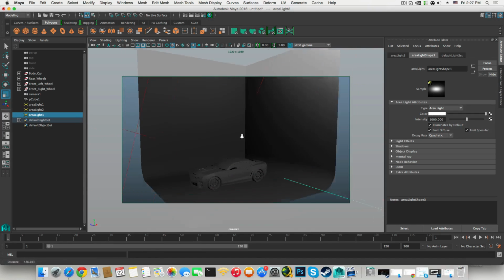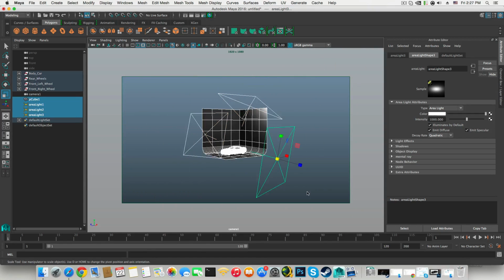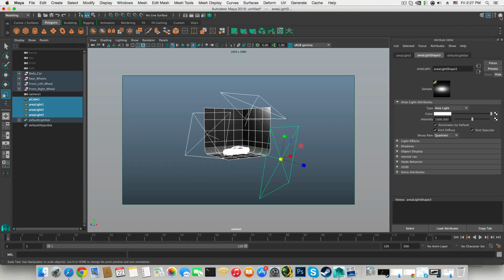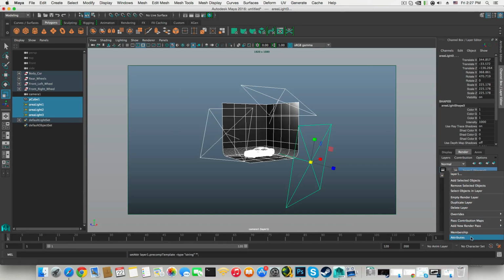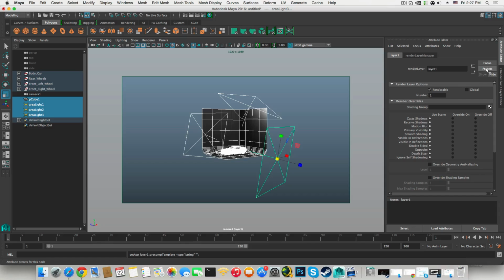Now, with that done, I'm gonna grab everything here, change to the render tab and click on this option here. This will add the entire selected things into a new layer. Right click on this layer 1, choose attributes, choose preset, and choose occlusion.